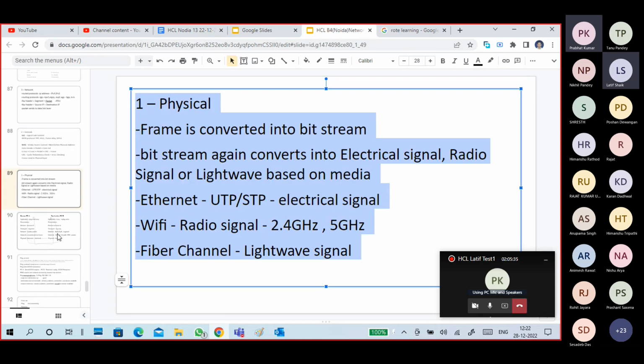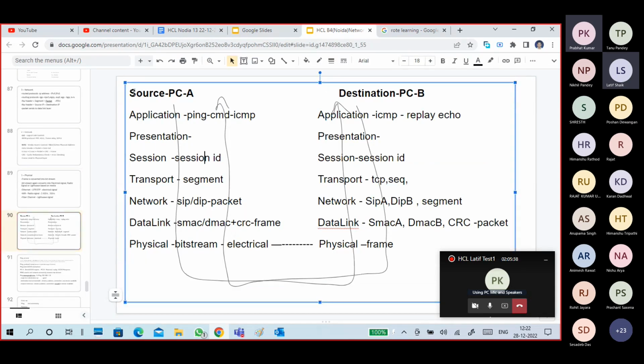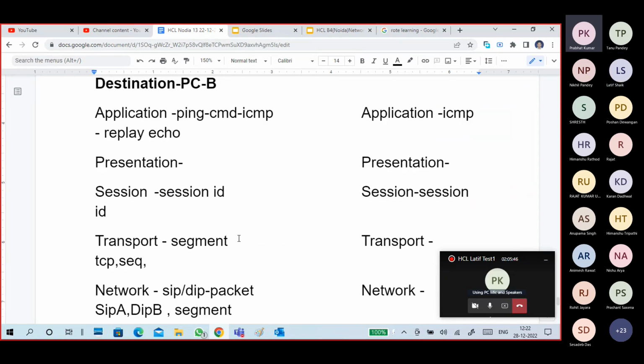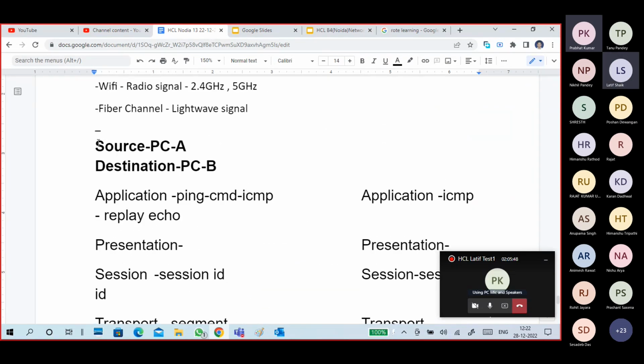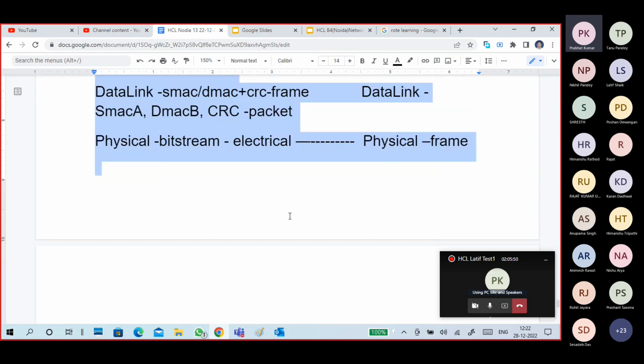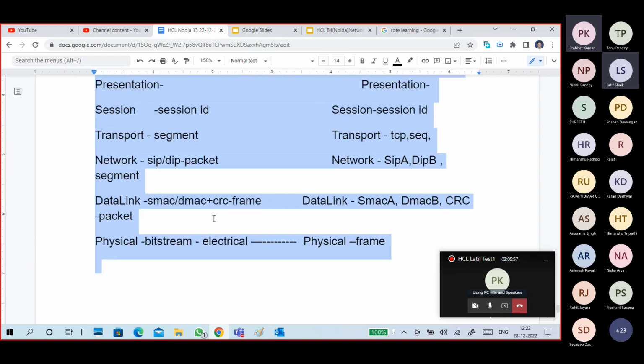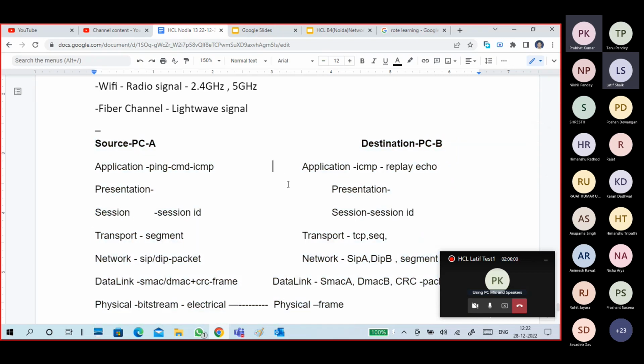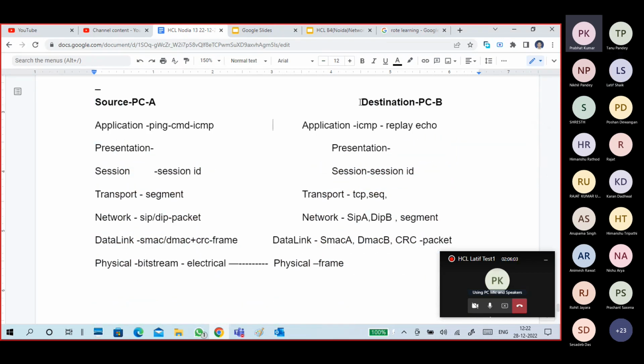Application layer, presentation layer, session layer, transport layer, network layer, data link layer, and physical layer. Guys, do you understand this point or need anything else? No, sir, we understood. Yes, sir. Understood. Okay, good.